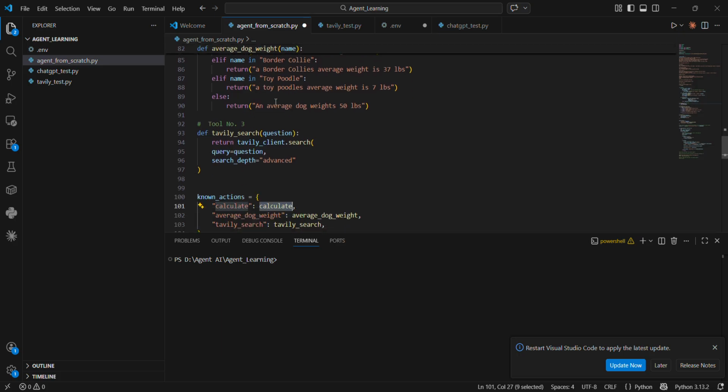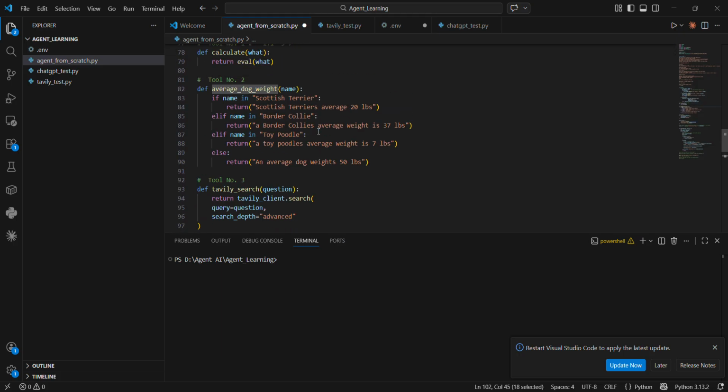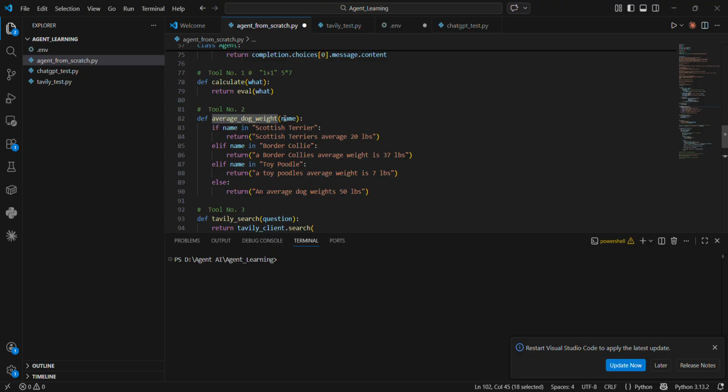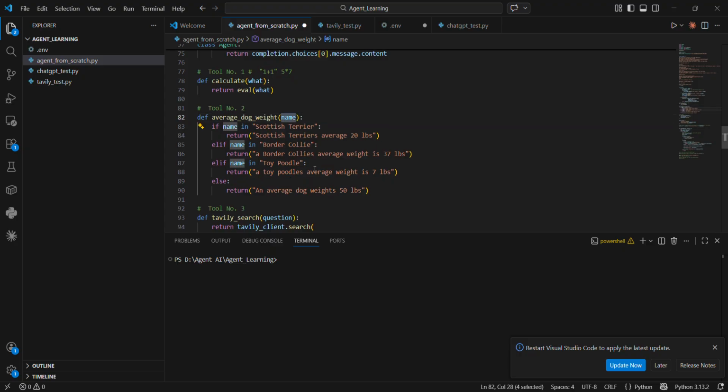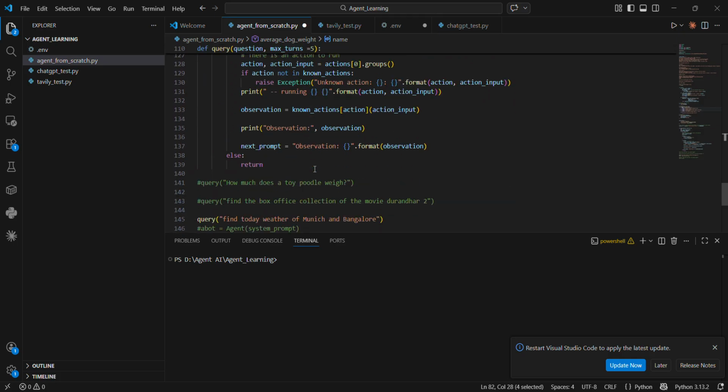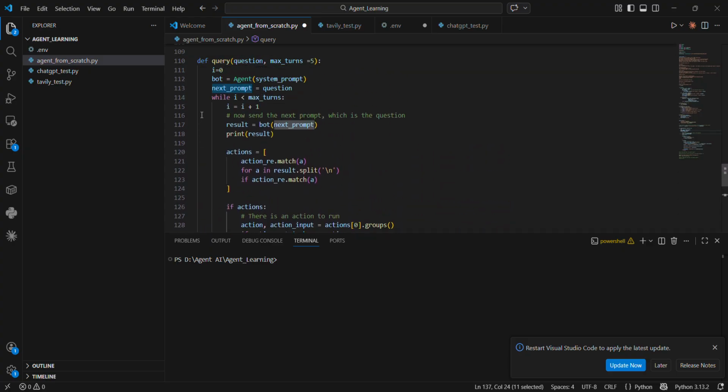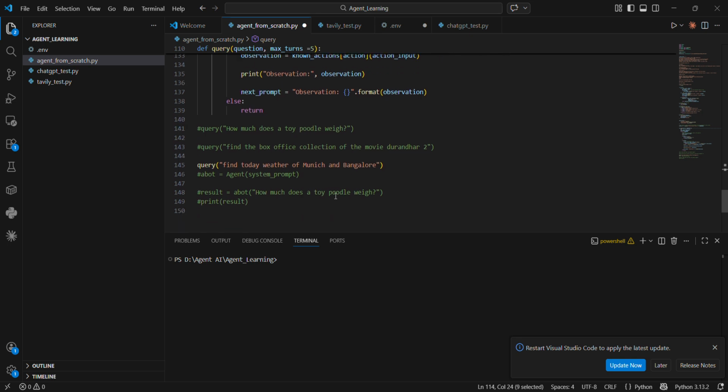So let's say, okay, let's look at this average dog weight. It passes this function back, and then the query will be passed here. All right. Okay, and then we will print out the observation and we will pass this observation as the next prompt, so that when the loop forwards here and it comes back here, the next prompt is then forwarded again to the bot, so that this loop then continues until the max turns is achieved, and then it exits. Hope this was very clear.